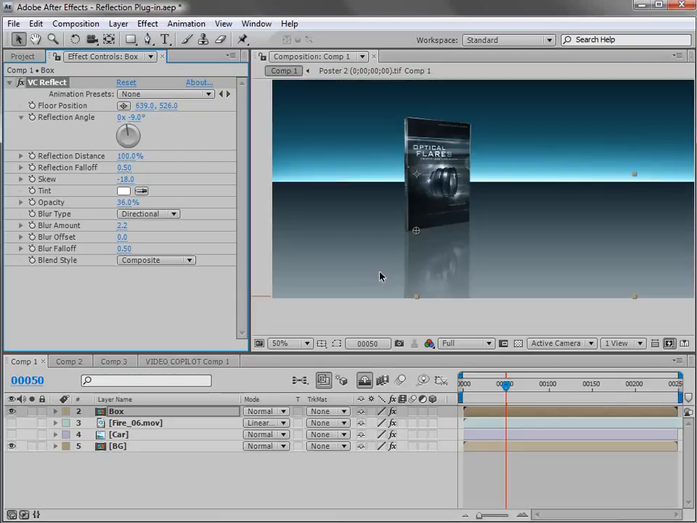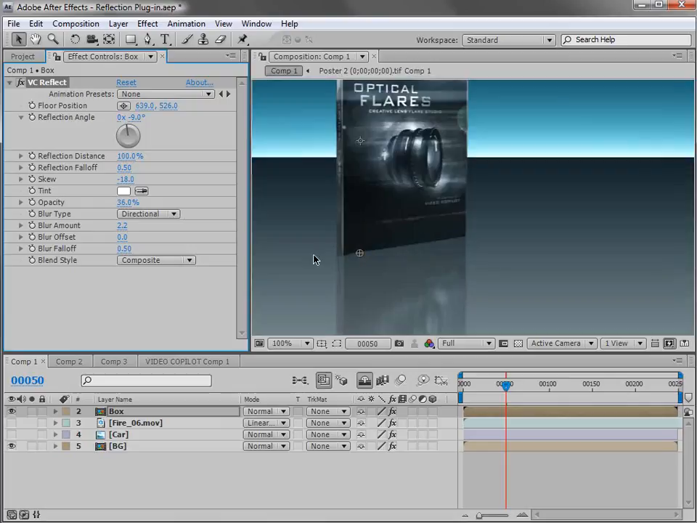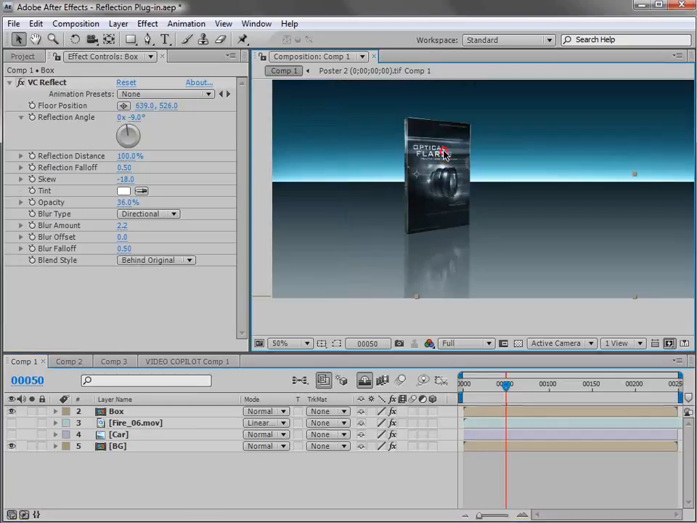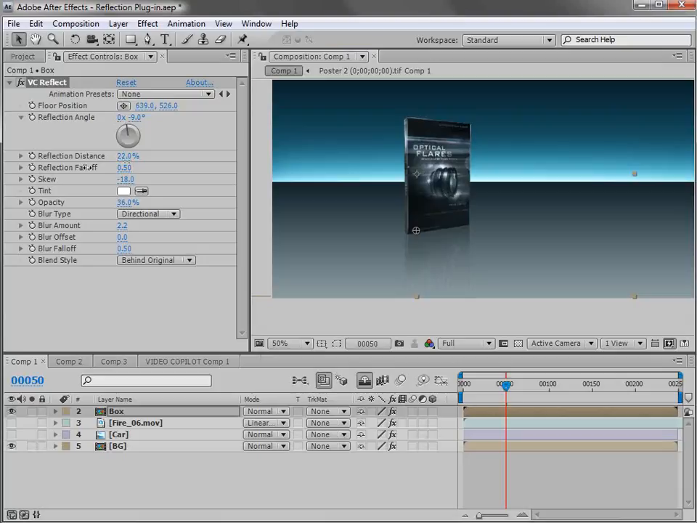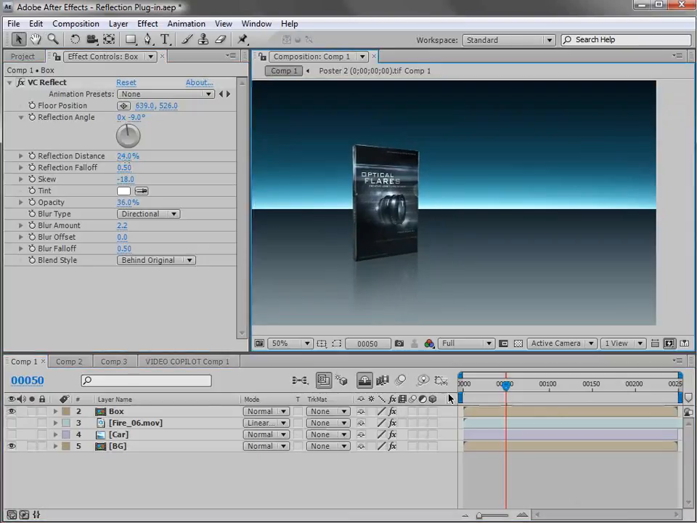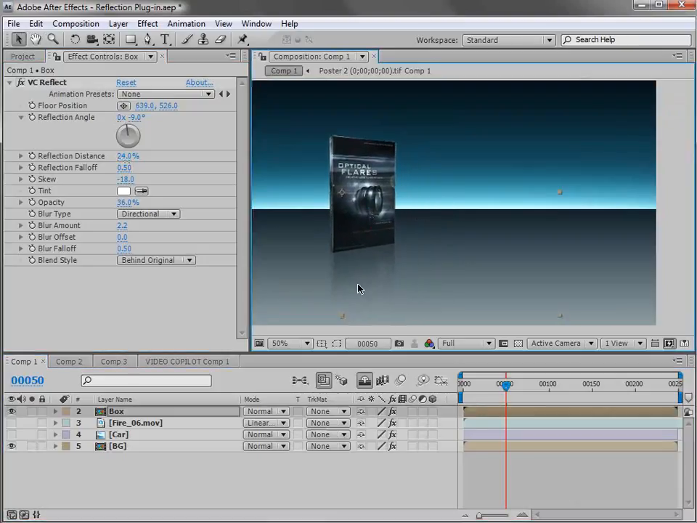pretty good. Now we run into another problem here, and that is we've cut off the bottom of our box. So if we change the blend mode to behind original, now our product box renders in front, and we have a nice looking reflection. We can also turn the distance down, and you know, with just a few steps, we've got a good looking reflection, and we didn't have to do any crazy pre-comping or any of that stuff.